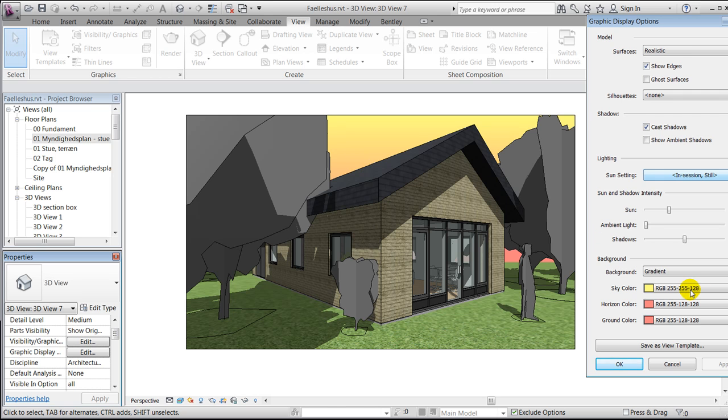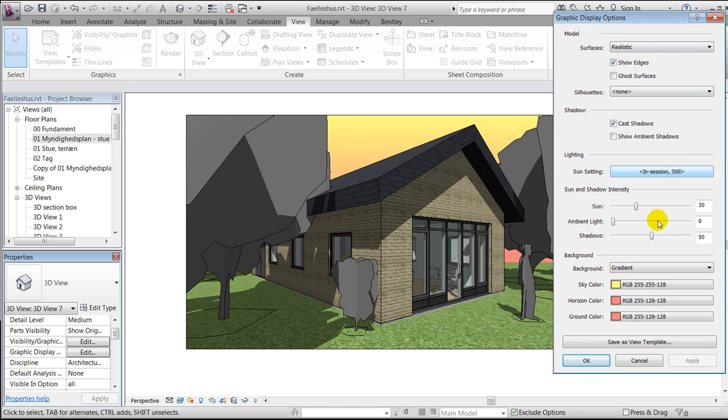And of course you can change colors whatever you like and play around with some positions in order to get sunny facades. You can also make the sun stronger here, and then you get a brighter picture. And make softer shadows like that.